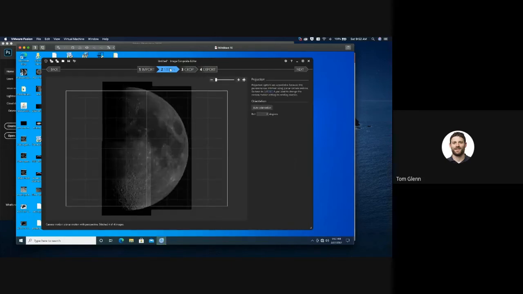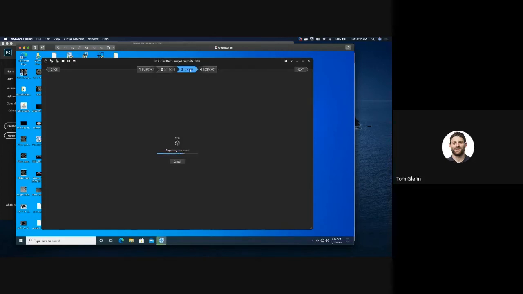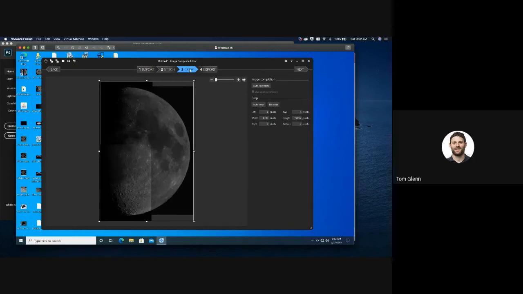Okay, so it put them together. I don't crop at all. I don't know, you can crop it if you want. And I'm gonna show you a couple pitfalls though with Ice. So you can see this version here isn't blended, but it looks at least on the surface like it aligned the panels pretty well. So now you go to export.